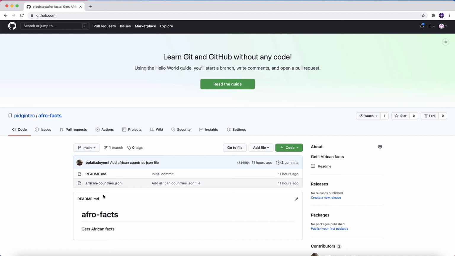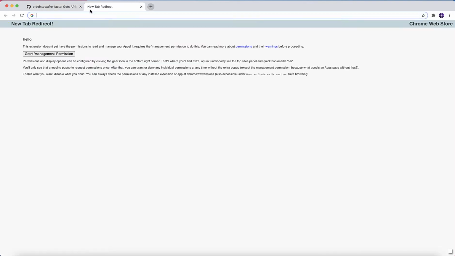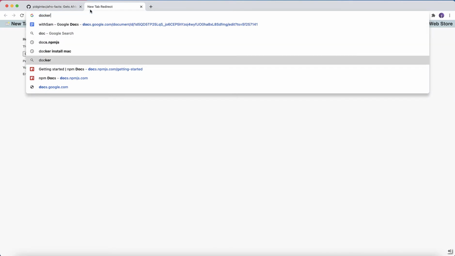So now we have the GitHub setup done already. The next thing we need to do is set up our NPM. We need to connect our Git repo to NPM, so that we can publish to NPM. So you go here, go to docs.npmjs.com.